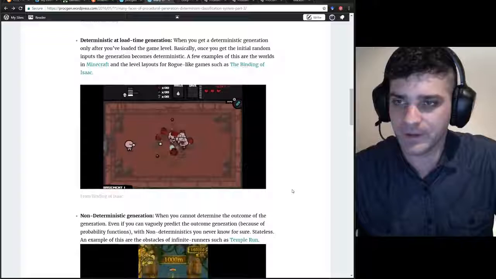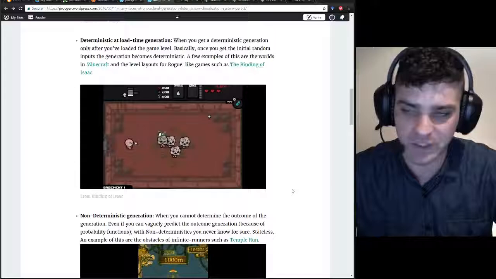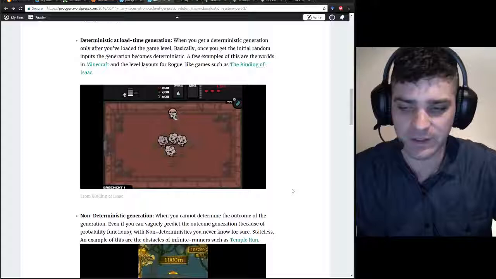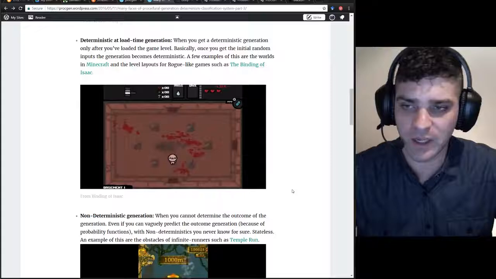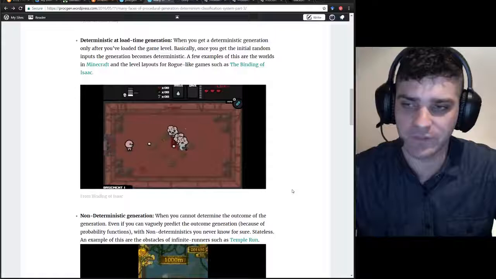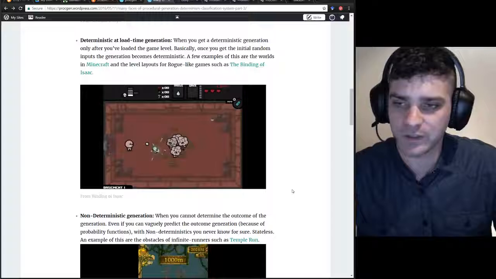The next is deterministic at load time generation, which is where, based on inputs potentially at the start of the game, such as just hitting generate random world, you get a different playthrough every time. So it's great for roguelikes like The Binding of Isaac and Minecraft. Even has an option to input the seed so you can get the same world that your friend loaded.